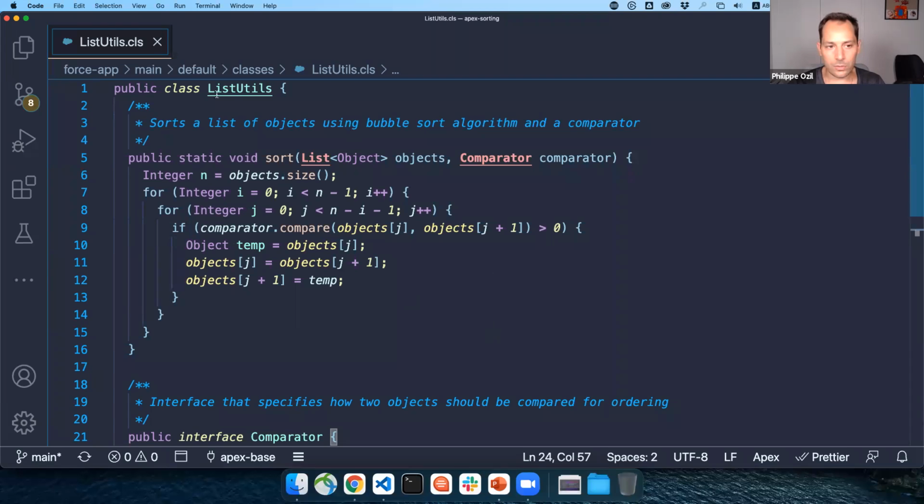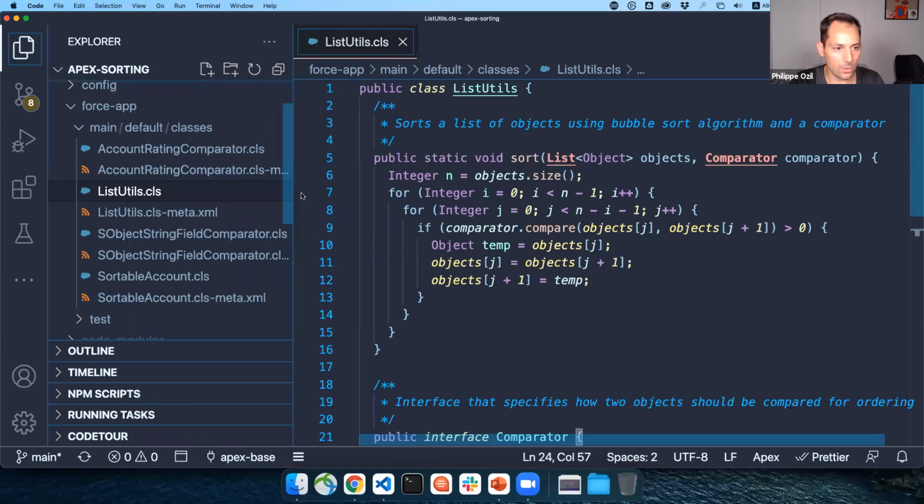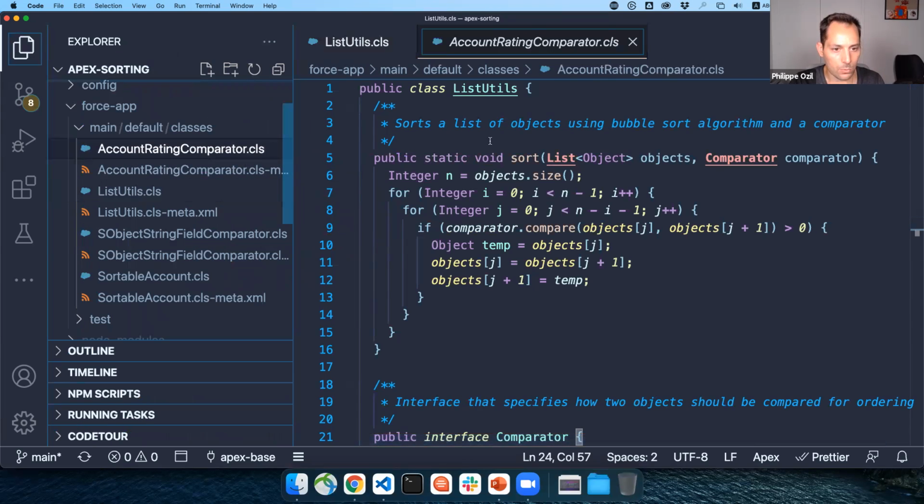Now, you can just use this list with the bubble sort that I wrote here, and you can also choose to use other sorting algorithms if needed. This one is quite efficient. Generally, it's good enough, but you can extend it if you want something else. What I want to spend more time on, instead of looking at the sorting algorithm, is actually looking at the comparators. So I'm going to take first the simple one, the account rating comparator.